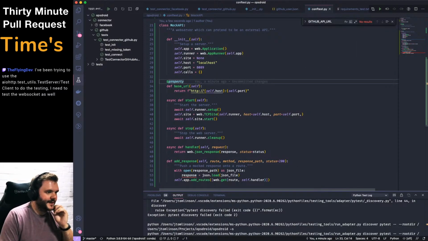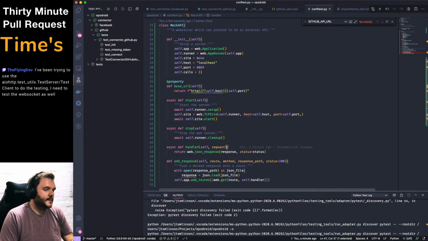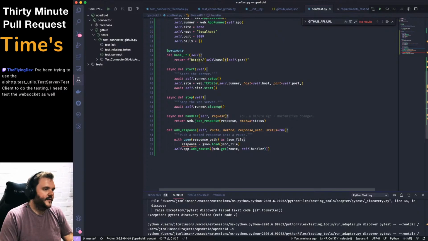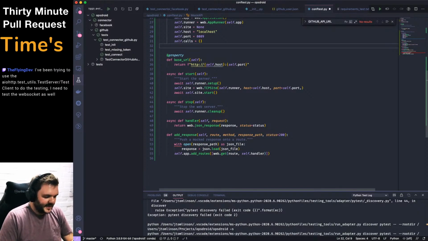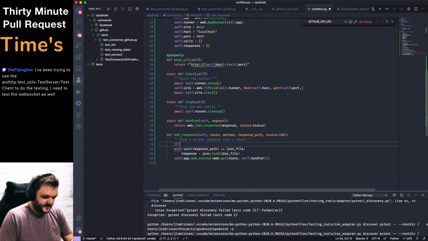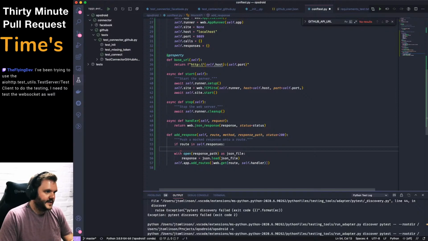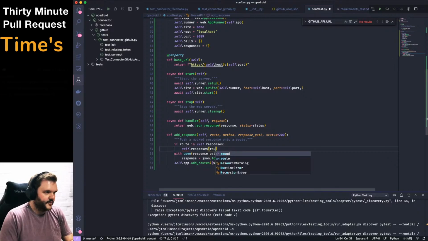But let's just quickly think about this. So this response, I kind of want, I wanted to push this onto like a list, didn't I? So we're going to have self.responses, and that's going to be a dictionary as well. So let's say if root in self.responses, and then we'll say self.responses root dot push. Is it push to add to a list?